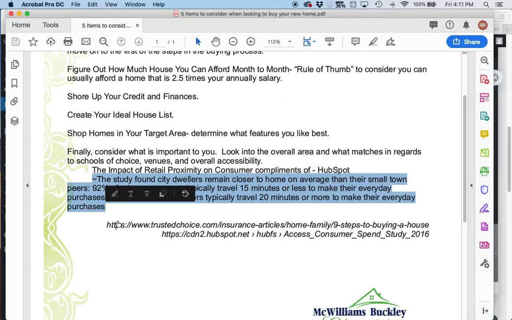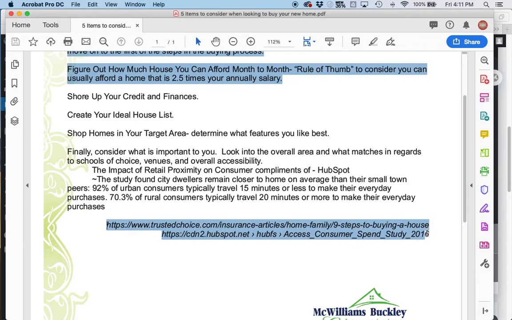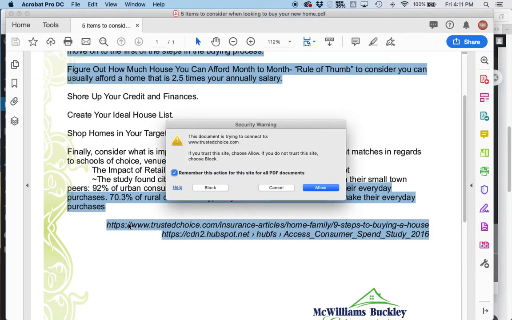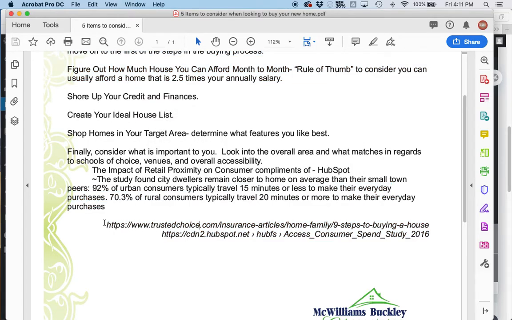Notice it's pulling stuff up here. I'm not sure why that is. I think it's because, oh, there we go. That's why it's two links. There's one. So I'm going to go down and I'm going to say references.